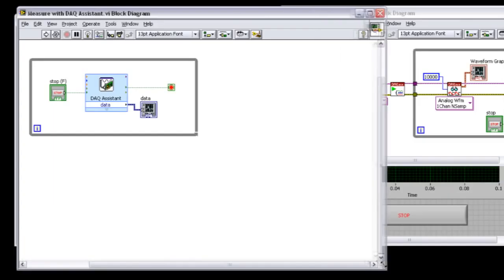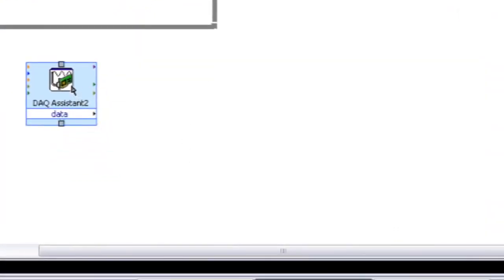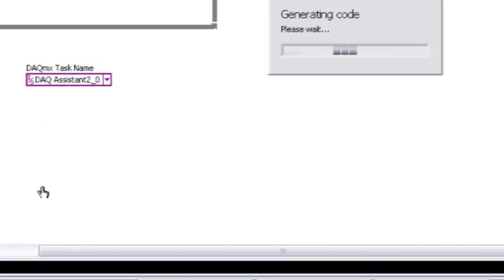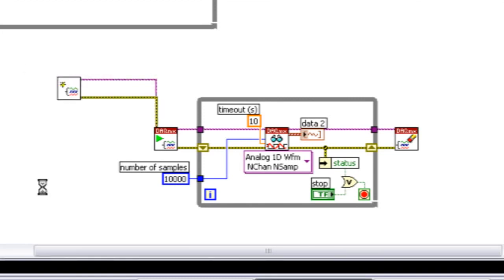And if I increase the size of my block diagram here, I'm going to hold the control key and just drag the DAQ assistant down. And now when I right-click, I can generate DAQmx code. So if I select that function, what happens is the DAQ assistant goes in and looks at all the configuration parameters that we had put in previously and scripts out DAQmx code using the different functions.